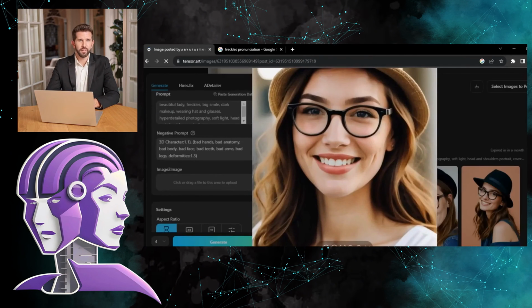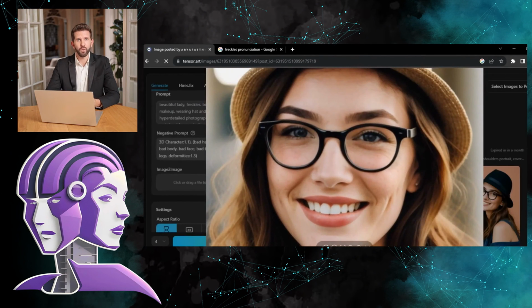And now you just need to create your Instagram account, generate some images, and start uploading today. So that's how you can generate your own AI Instagram model.